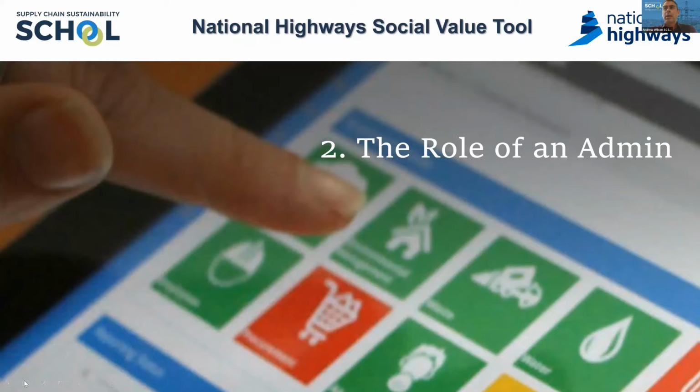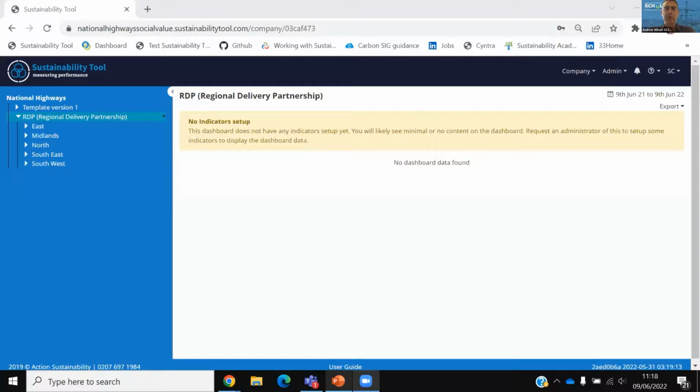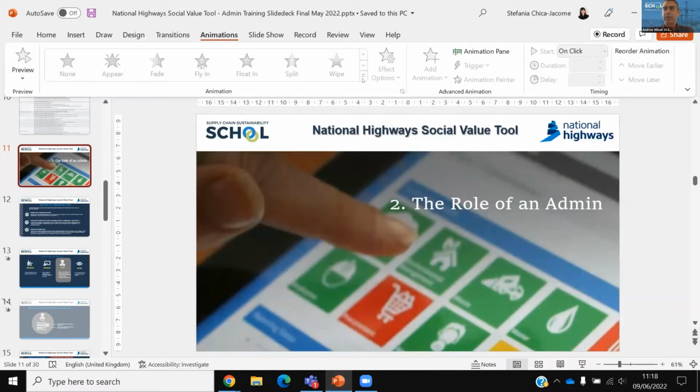I'm going to pass across now to Stefania, who's going to take us through exactly what an admin's role is within the social value tool, what you guys need to be aware of, what you need to be planning for, what you need to be asking others to do within your supply chains. So Stefania, thanks for joining this morning. I'll pass across to you, and I'll keep an eye on questions that are coming through as you take up the baton, if that's okay.